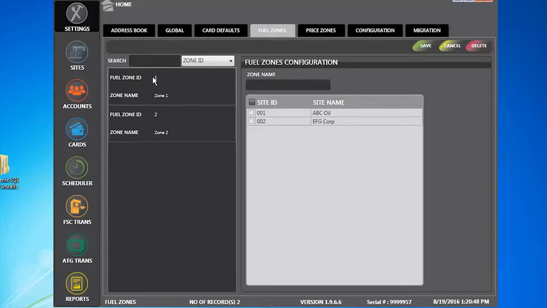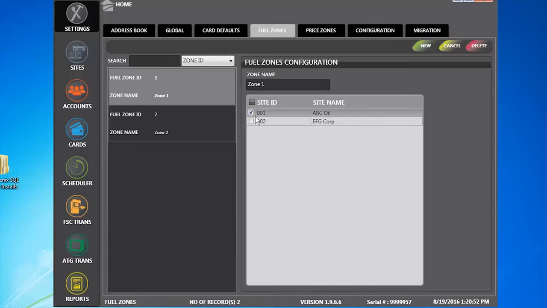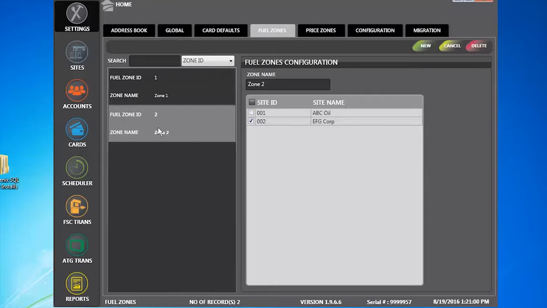So the Fuel Zone ID 1 we have here is set up for letting you enter cards and sending them down to site number 1 only. If you select a card to go into Fuel Zone ID 2 in this example, it'll allow the cards to go down to only site 2. So that's what the fuel zone process is used for. Obviously, if you only have one site, you would never use the fuel zones.